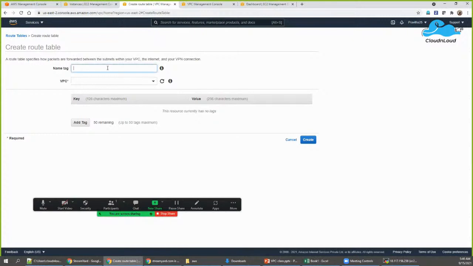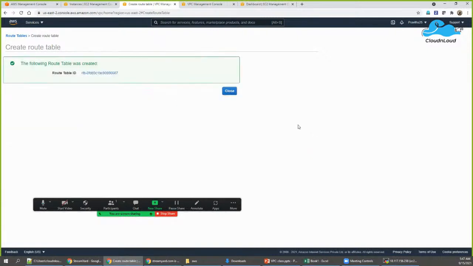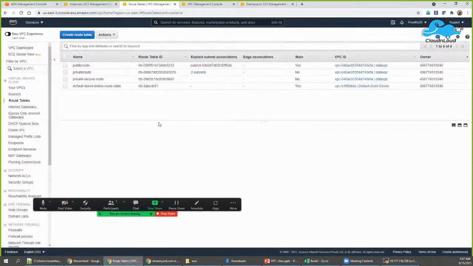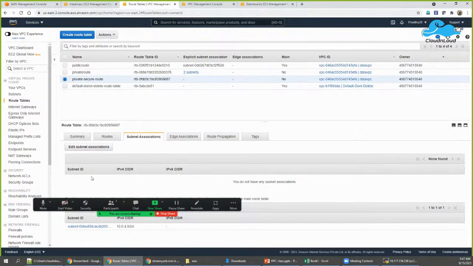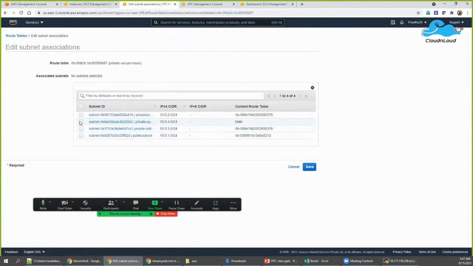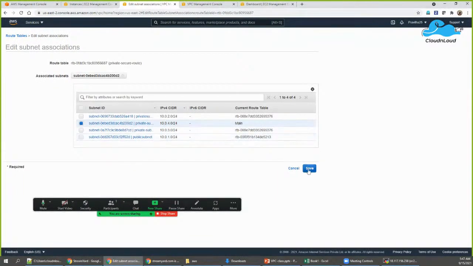Name it private 4.0 or private secure route, it's up to you. The VPC is our VPC. Say create, then go to Subnet Association. You need to associate your newly created 4.0 network. See here, the 4.0 network. Say save.